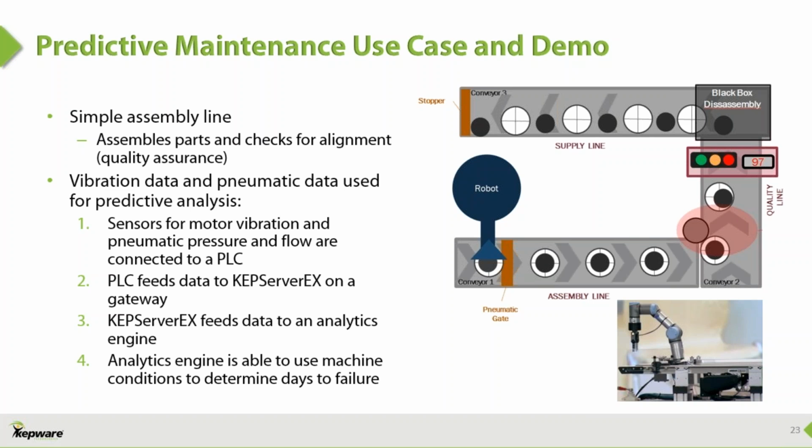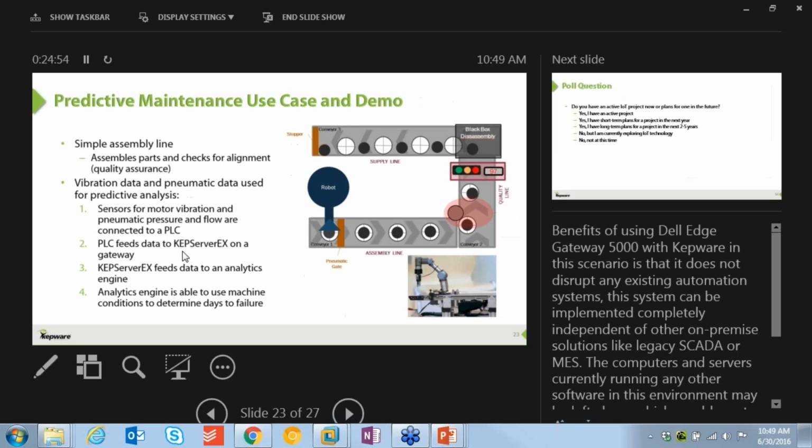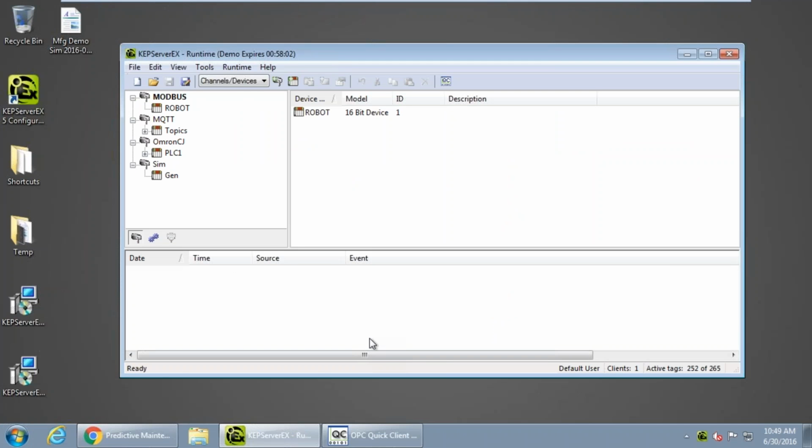So the advantage here of using something like a gateway, instead of having KepServerEX installed on a traditional Windows server or just a regular PC somewhere on the plant floor, is that it's very easy to set up. You don't have to interrupt any of your systems that might already be in place, so you don't have to get permission from IT to install on the Windows server or anything like that. You don't have to add anything to existing SCADA systems or HMI systems to get data from this PLC.